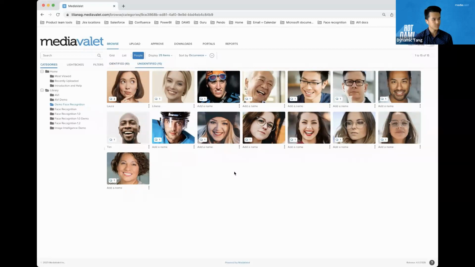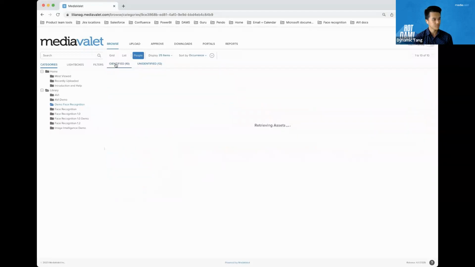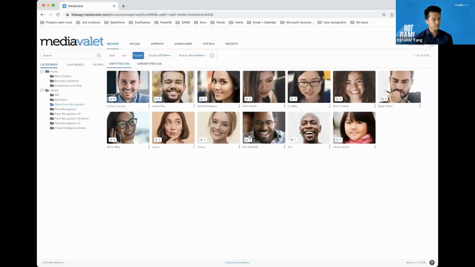Once you have finished naming everybody you want to name, you can find them again in the Identify tab. Once you name people, the system will automatically name them across the entire library for you. And when you upload new images of these people, the system will automatically add those tags as well. If you made a mistake, you can just edit it here. And if you wish to remove somebody from this list, you can also just remove them.